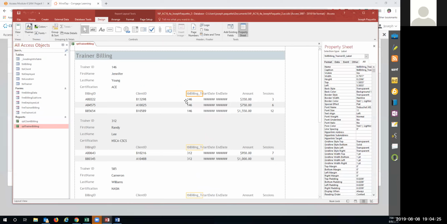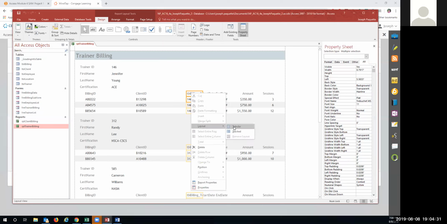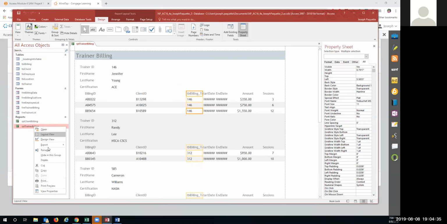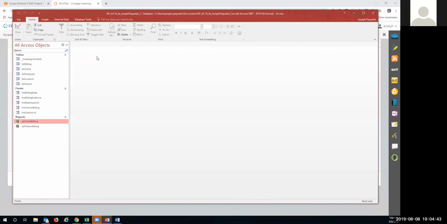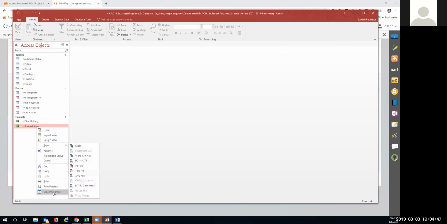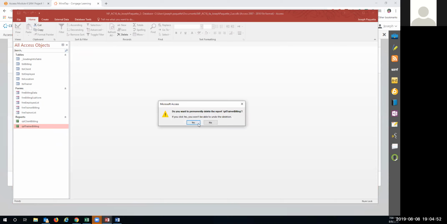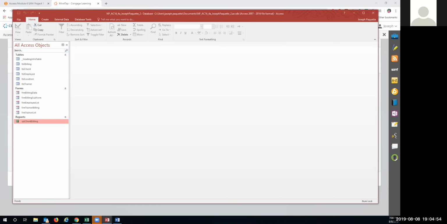Yeah, layout view should work. We've got to highlight all of it. Layout, no. All right, so I'm going to just delete this table. After I close it, I'm going to delete it and do it again, fresh. So delete this report.